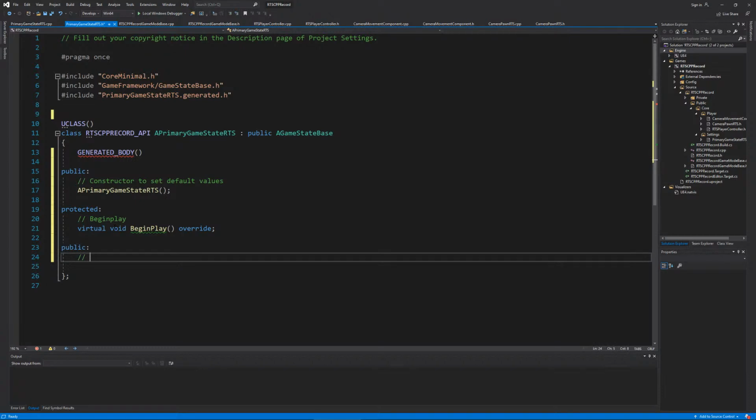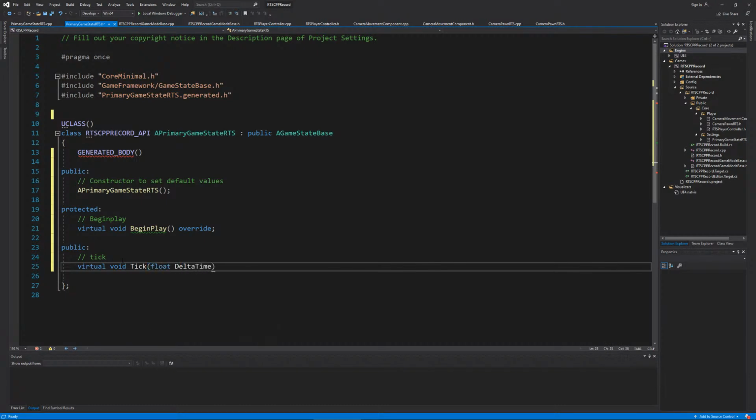But I could do everything I'm about to do here in this public up here. And this is, sorry, I meant to make a comment there. This is going to be our tick. So virtual void, and then void, not voice. And it'll be Tick, and our argument is float DeltaTime. And it has to be float DeltaTime. That is the expected argument to be passed in. It has to be a float at least. And then we have our override.